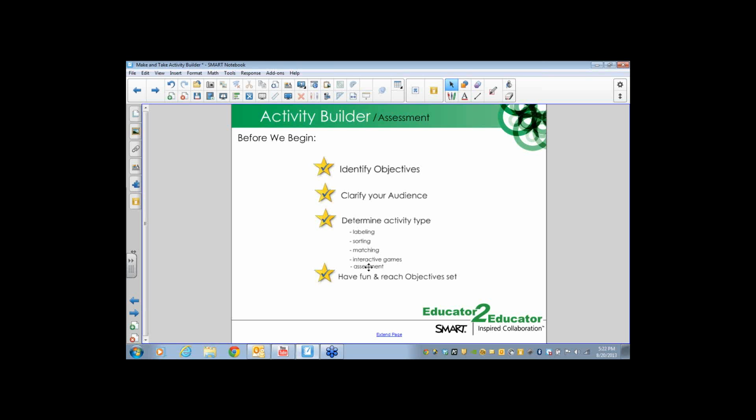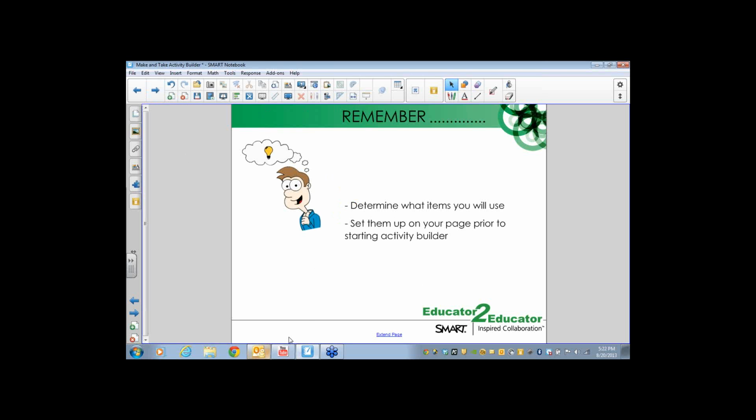And lastly, this is supposed to be a collaborative piece. It's supposed to bring your kids up to the board, get them really interacting with their lessons, and you want to make sure they're having a lot of fun and they reach the objectives that are set by you. So again, take a moment, determine what items you choose, what objectives. We want to set them on our page prior to starting the Activity Builder. What pictures do you want to use? Are you going to add sound? Are there any pull tabs that you're going to use?